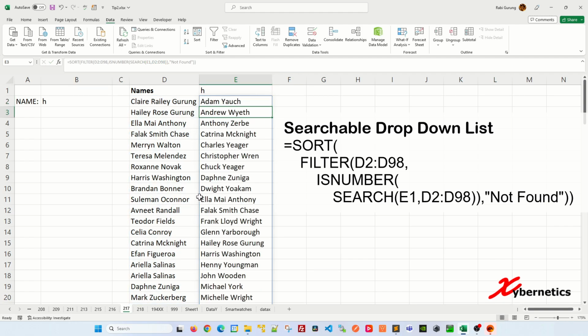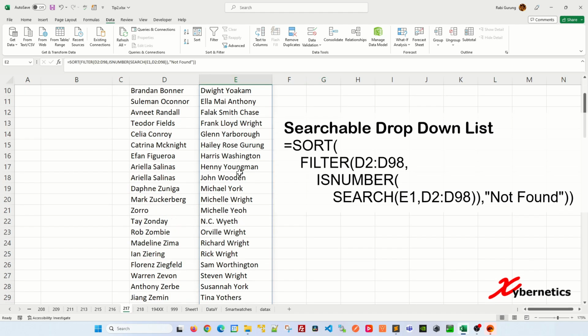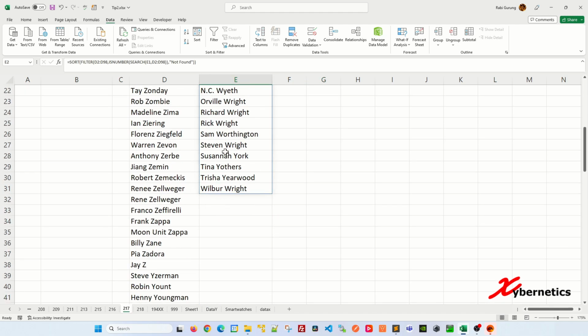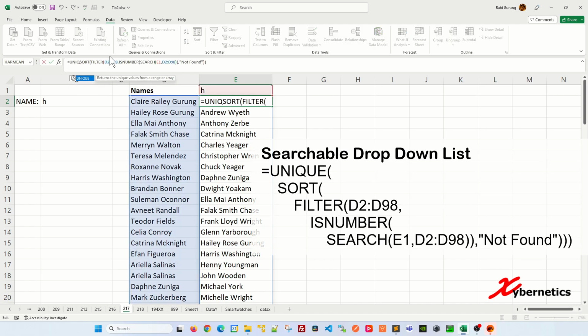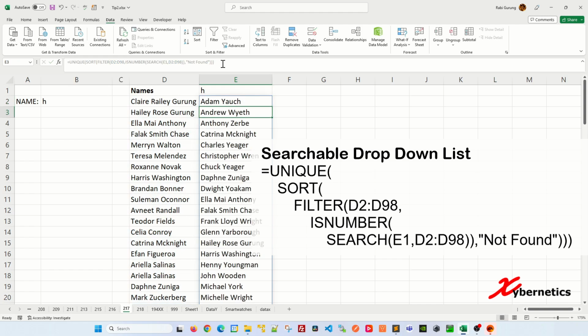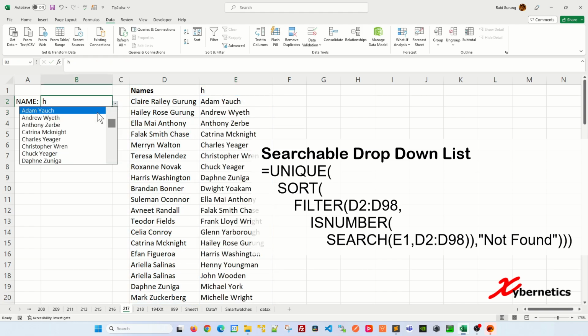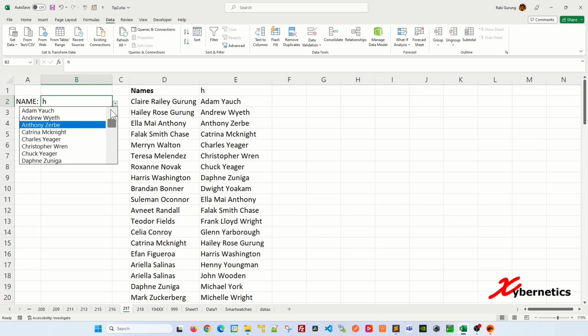You can see Adam is the first name that comes up here. And let's say, for example, if you have repeated values, you can make it unique as well. So you simply put UNIQUE like that and close. And now this is sorted and unique. And if you look at your pull down, they are sorted and unique as well.